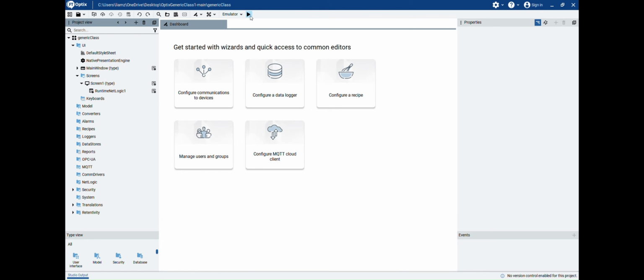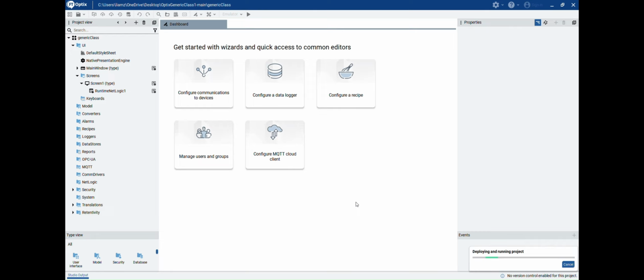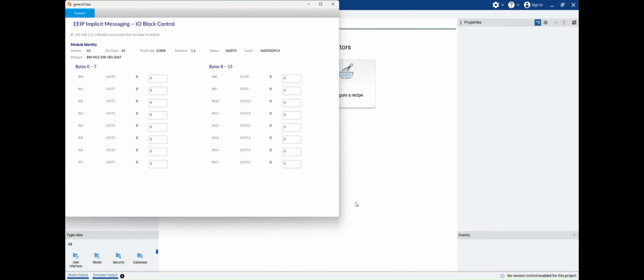Back in Optix Studio, hit the Start Emulator button. The application will launch, connect directly to the I/O device, and immediately read its identity. Look at that. As soon as the emulator opens, we see the module's identity: vendor, product name, serial number. All read straight from the hardware in real time. This confirms the direct connection is solid.